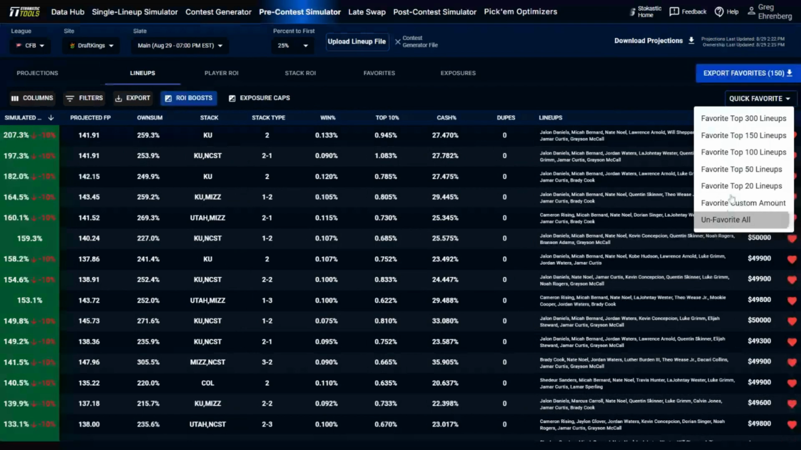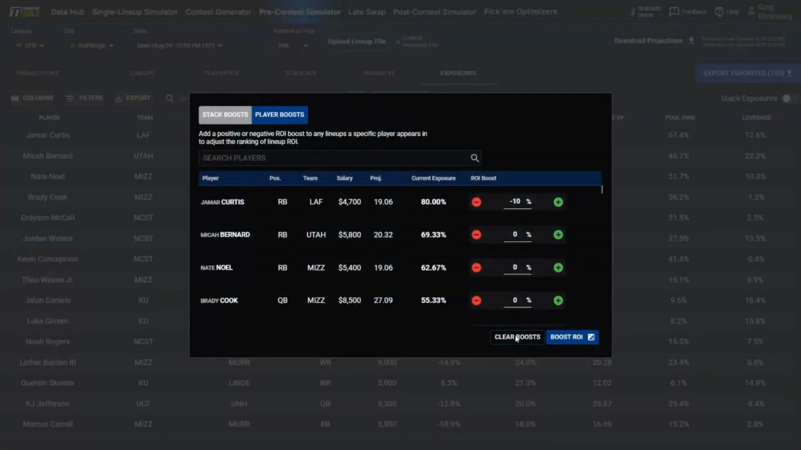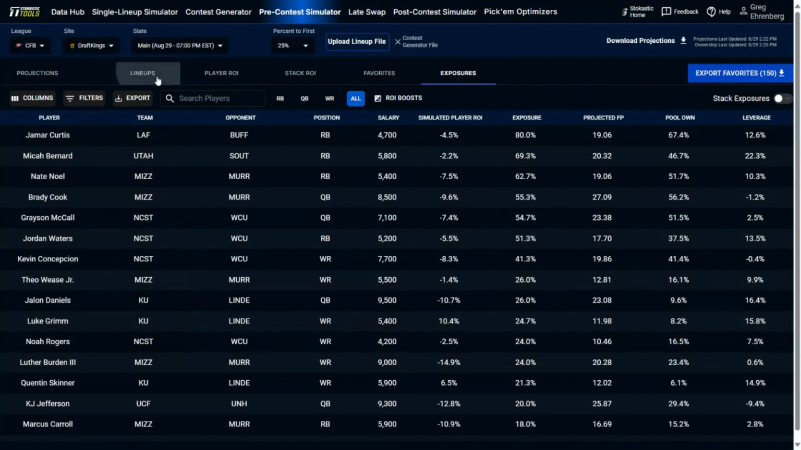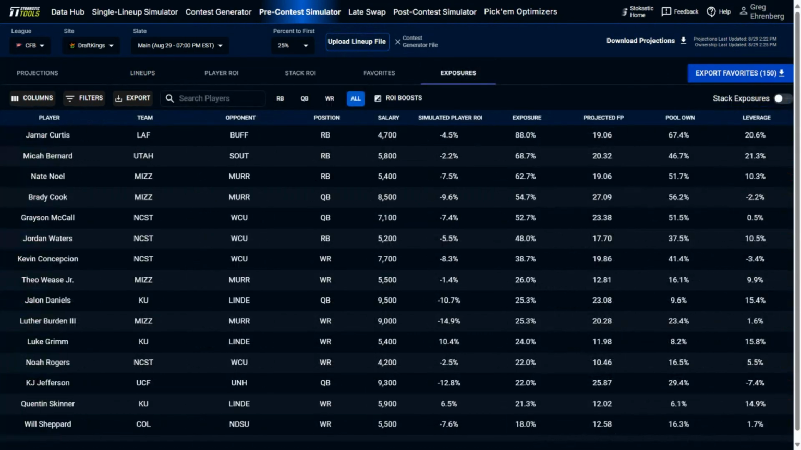So if we unfavored our top lineups and then refavored our top 150 and then go back to our exposures, you'll see that we went from having 88% exposure of Curtis down to 80%. So it got him into a little bit less of lineups. But let's say there's a real distinct number of lineups that you want to have Jamar Curtis in. Also, if you ever want to undo any of these, you just click Clear Boosts and then Boost ROI, then go back to the lineups page, unfavor your top 150, refavor your top 150, and now we're back to the default 88% of Jamar Curtis.